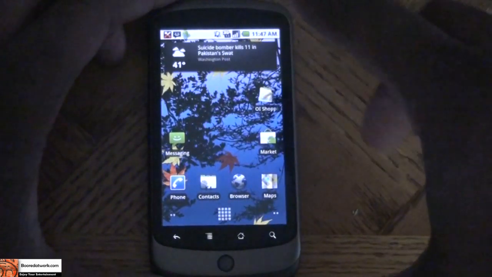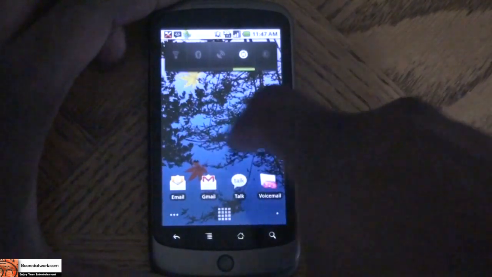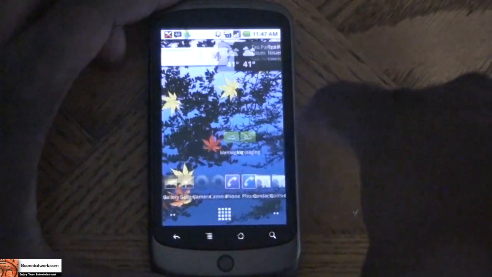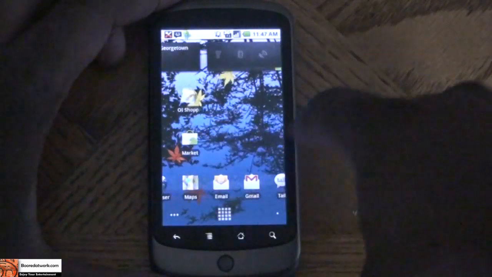Now once you land on the main page, you have a couple of things. Your home screen is a series of home screen pages. With the Nexus 1, there are 5. With the Droid, there are 3. You can scroll left or you can scroll right, going through all 5 pages.